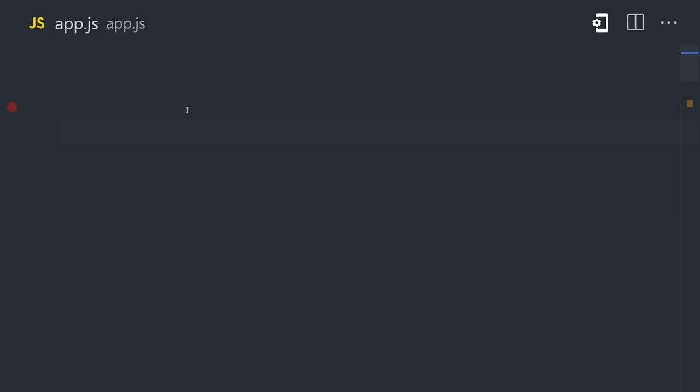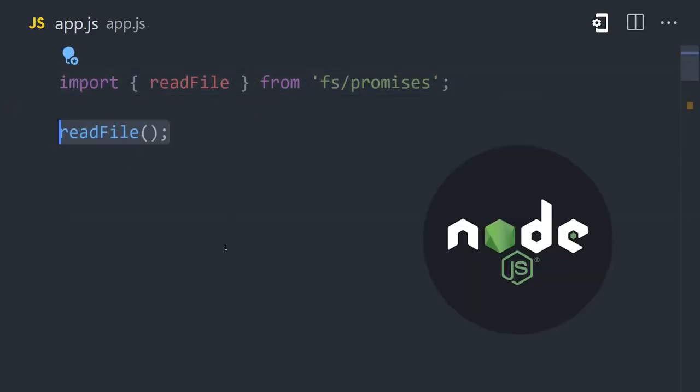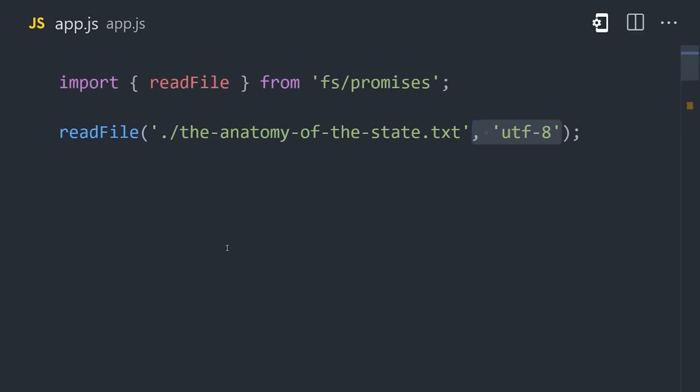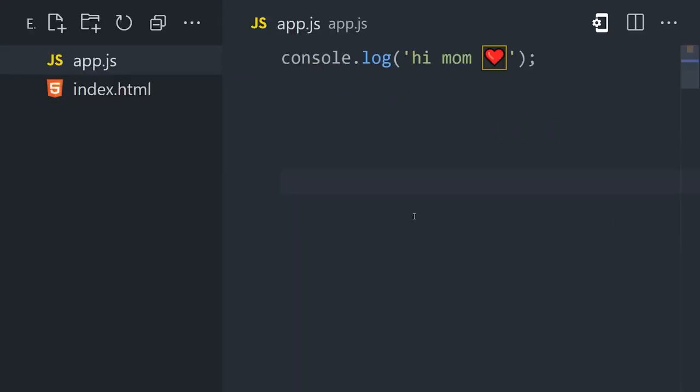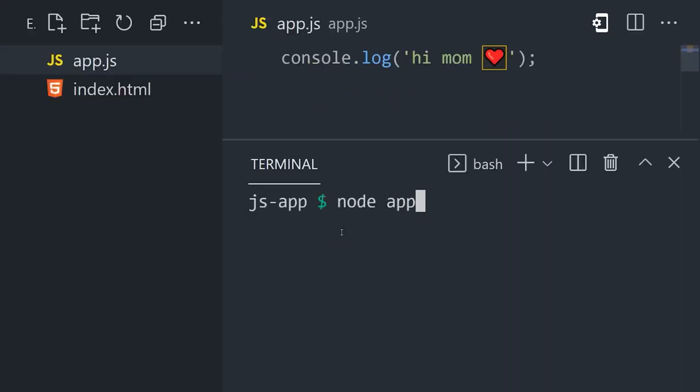JS code can also run on the server thanks to the Node.js runtime. Instead of buttons on a web page, it interacts with things like the file system API. Execute your code on the server by pulling up the terminal and entering the Node command. This has been JavaScript.